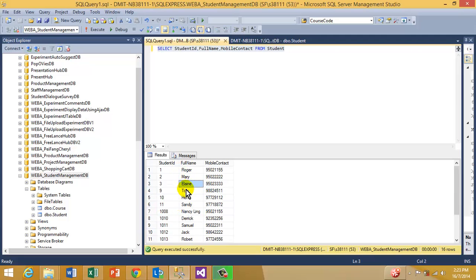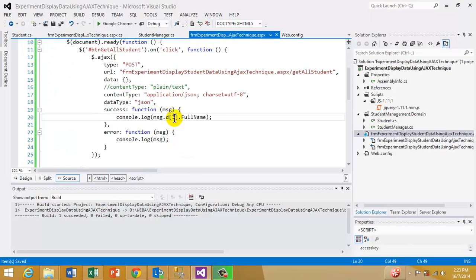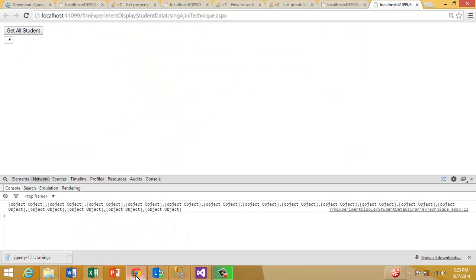No. 3: 0, 1, 2, 3. Should be Tom. Why? Because this one is pointing to the fourth object. Let us take a look here. Fourth object should be what?